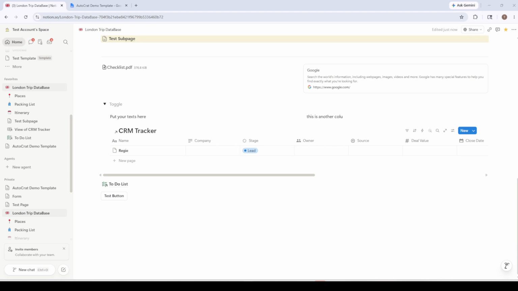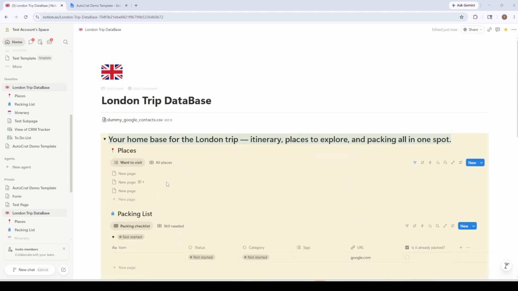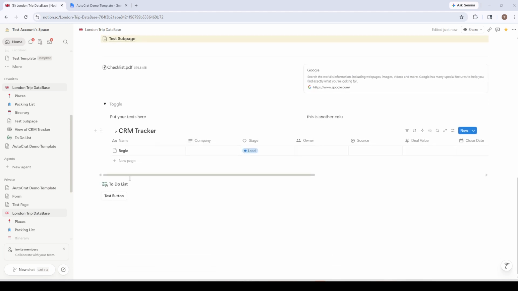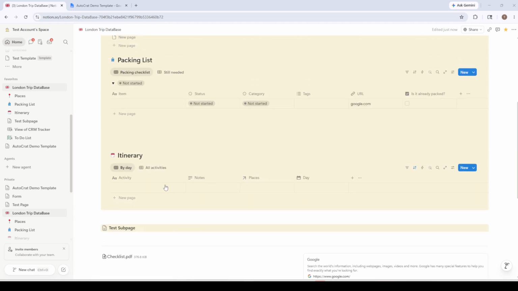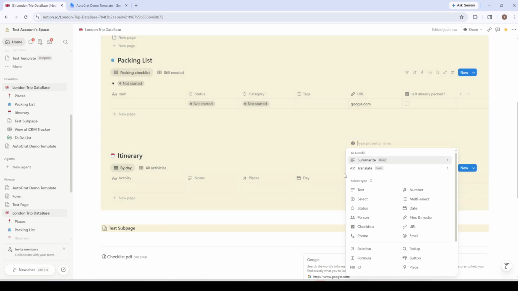Beyond page buttons, you can also add a button directly inside a database. Open the database where you want it. This could be a table, board, list, or any other view. In the top right, click the slider icon or the three dots to open settings. Choose Edit Properties, then Add a new property, and select Button. This creates a dedicated button column in that database. Click Edit Automation on the new property to choose exactly what happens when someone clicks the button in a row.